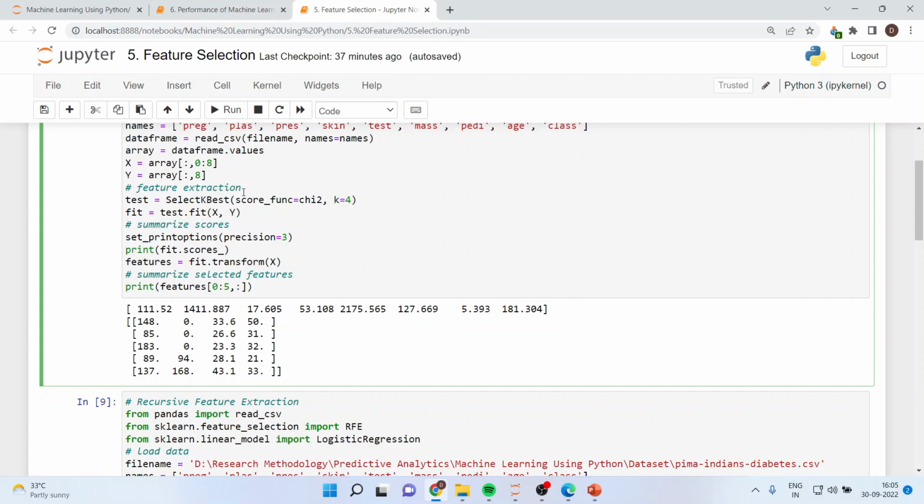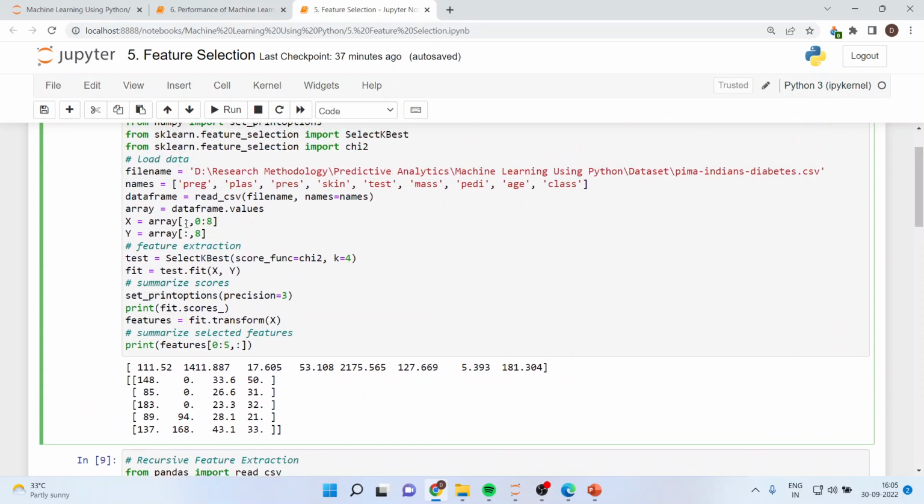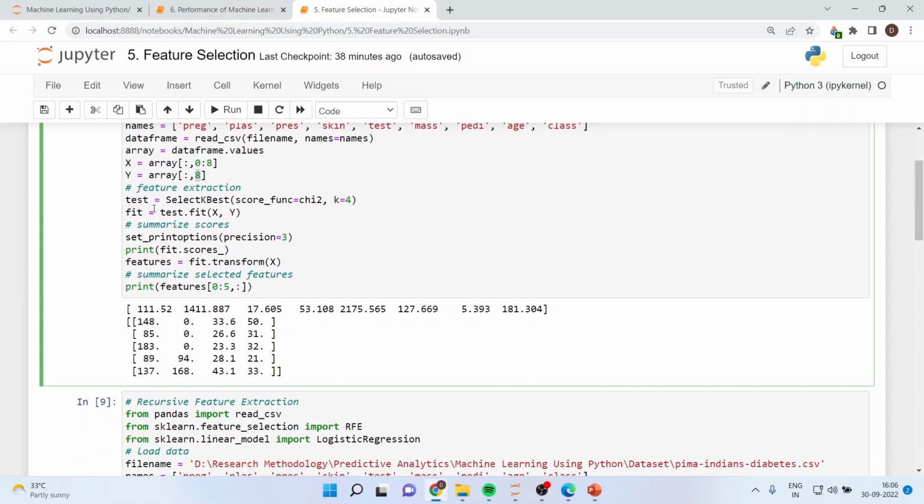Now we will select X is equal to array, colon means applicable to all the rows. We are selecting 0 to 8. Y is equal to array, applicable to all rows and the 8th column. For feature selection, test is equal to SelectKBest with score_function chi2, based on chi-square. k is equal to 4. fit is equal to test.fit(X, Y).